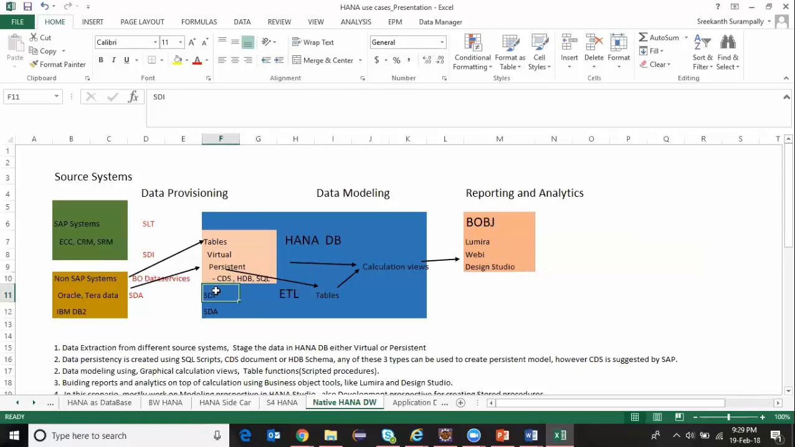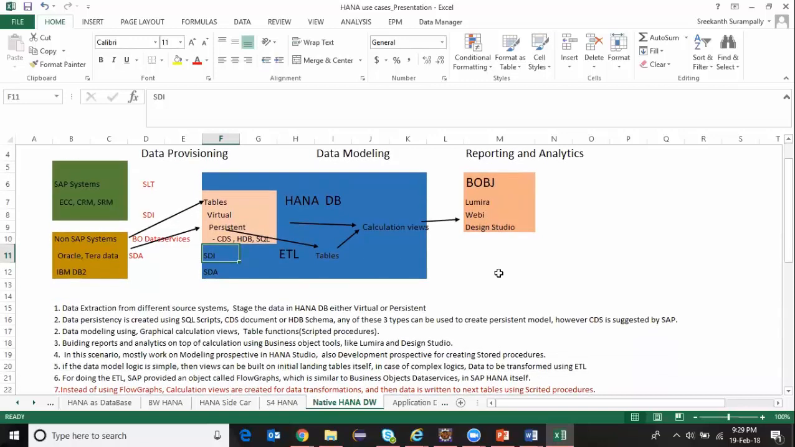Once the data is persisted, you can call this a staging layer, and then you can put it in another layer to do the data warehousing, and then do the calculation views on top of them. Or you can directly do the reporting, modeling, materialized or unmaterialized views on top of the staging directly, and then your reporting can be done from there.